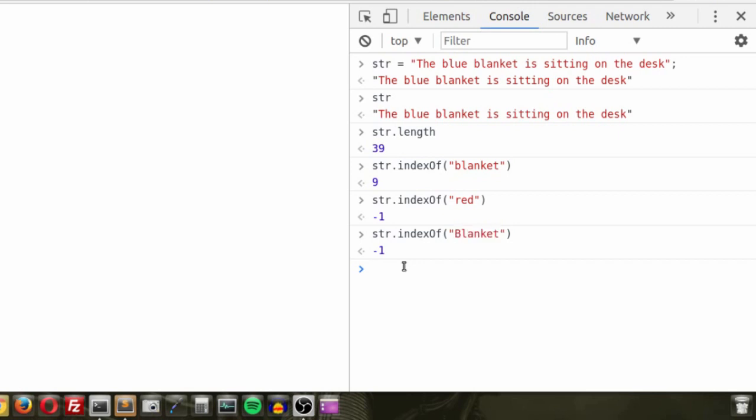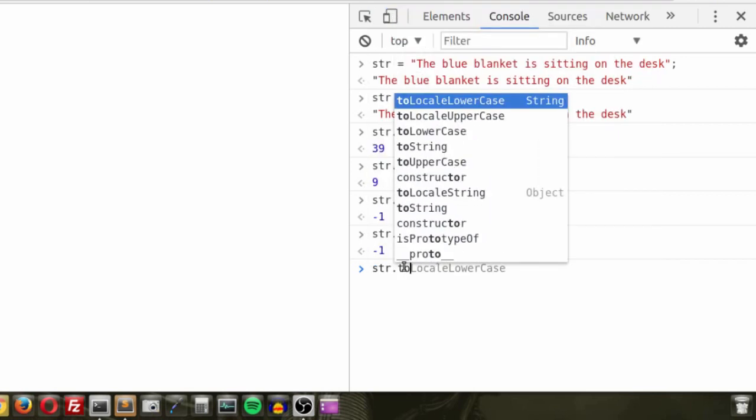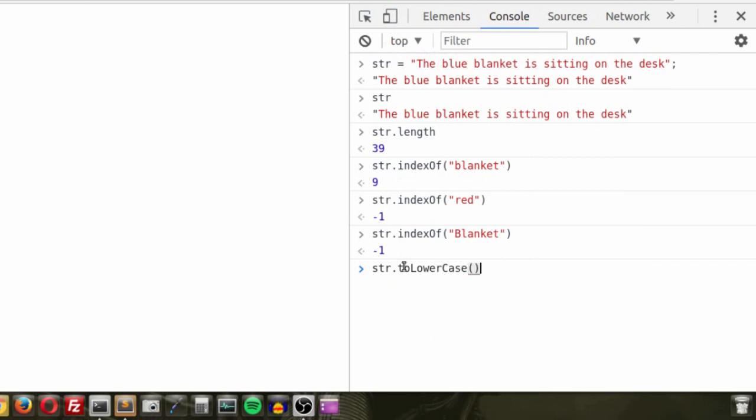So, as a first example, let's change this to lowercase. str.toLowerCase, and you have these rounded brackets here, these parentheses. Now, these parentheses mean it's running a function or a method.